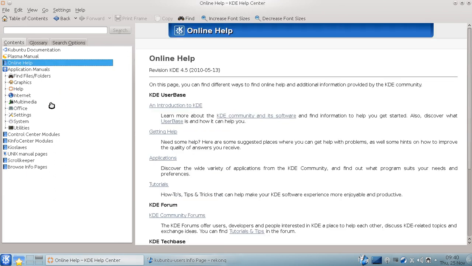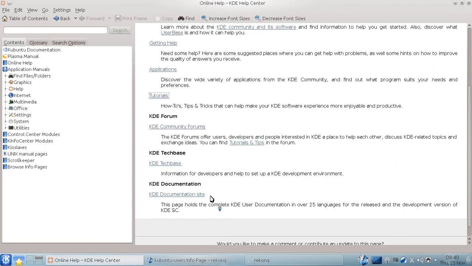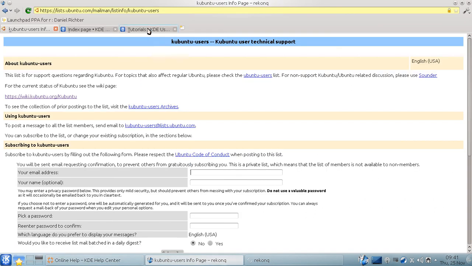And again, we can bring this up here again, and as you can see, also we have the online help here again, introduction to KDE, getting help. So I can go to applications, and there's also tutorials, and there again, there's the community forums I showed you, and there's also a tech base as well, and a KDE documentation site. So we'll just let the tutorials load up, and here it is here.